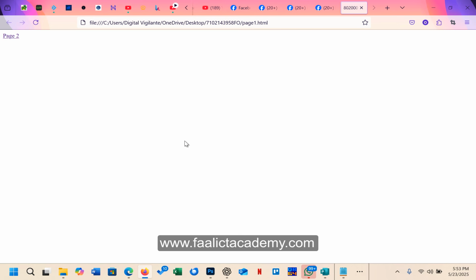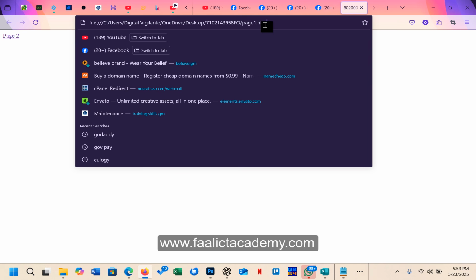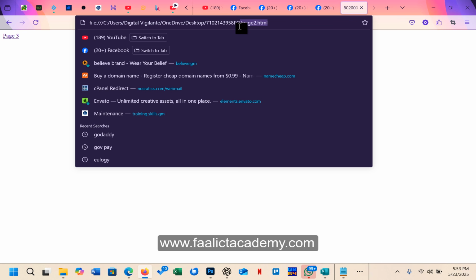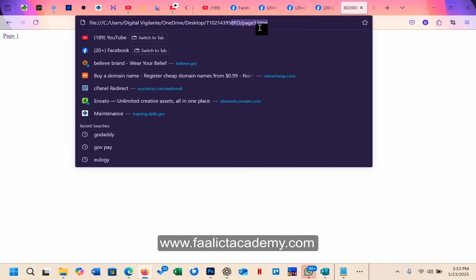So when I double click on page 1, as you can see in the address, I am in page 1. So inside page 1, I'm seeing page 2, a link to page 2. So when I click on the link to page 2, as you can see, the address has changed. Now I am in page 2. So I'll also see the link to page 3. When I click on page 3's link, it will take me to page 3.